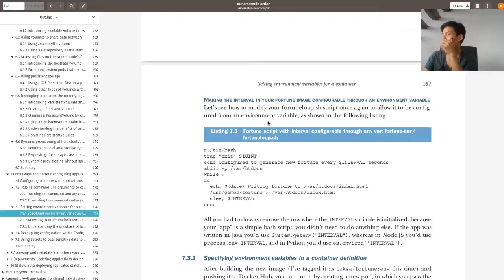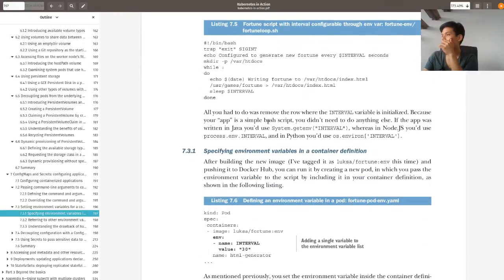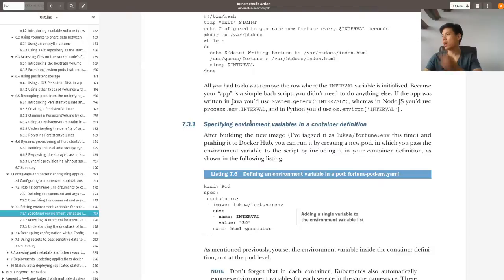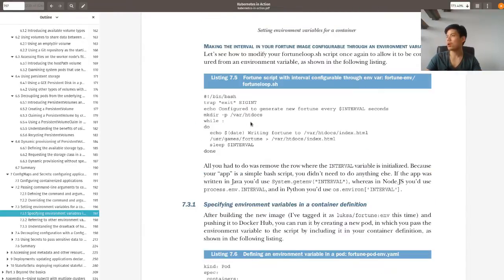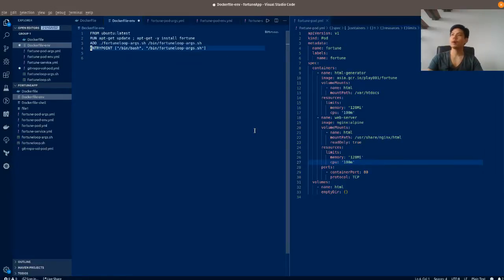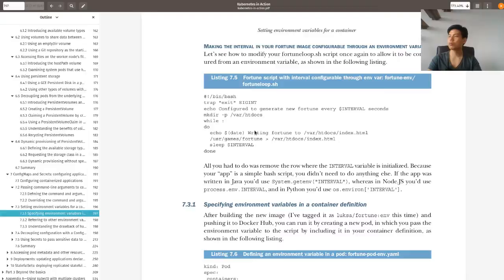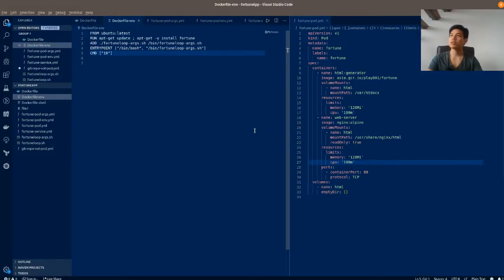Let's see how to modify the fortune script again for the environment variable. Okay, no more passing this in. We run the shell script, and I don't need to pass in the CMD anymore. Well, let's say I did pass in the CMD.